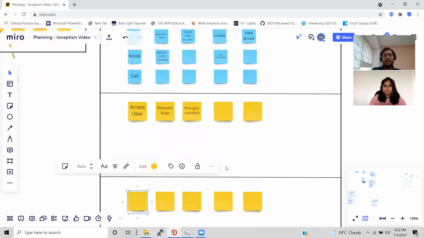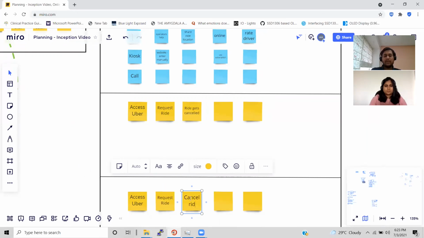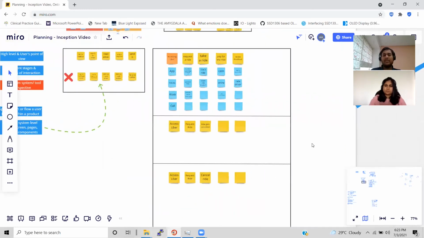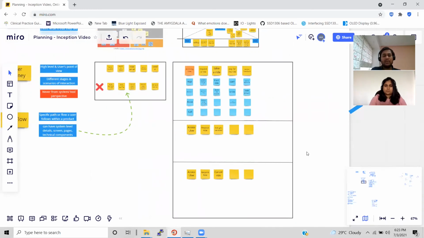So let me capture that here. Access Uber, request ride, cancel ride. There could be multiple users, there could be multiple paths, and for them there could be multiple journeys. And we ideally take all these journeys and put them together, which we will see in one of the upcoming videos.